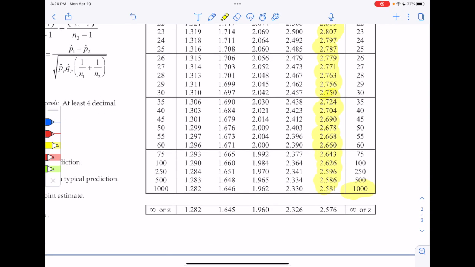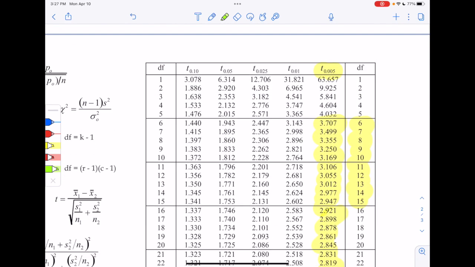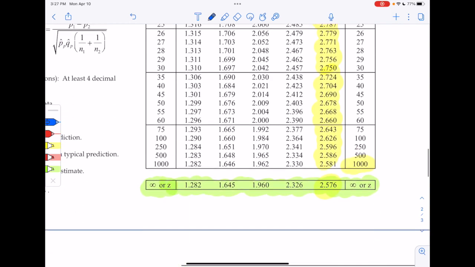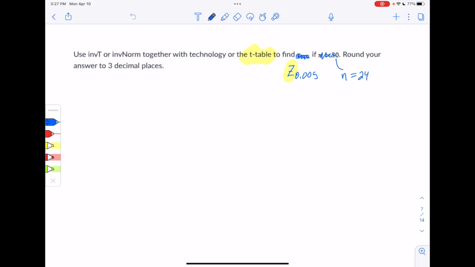But if we drop down below this gap to here, now we see that these are labeled as z-scores. It says infinity or z, so it's like a DF of infinity, which becomes a z-score. So once we get down here into this bottom row, these are z-scores rather than t-scores. So we just need to make sure our column matches the subscripted area that we want, which was the 0.005 right there. And once we see that, then we just scroll all the way down past all the t-scores with their DFs and get to the separated row. That's our z-score. So there it is. Z of 0.005 is 2.576.